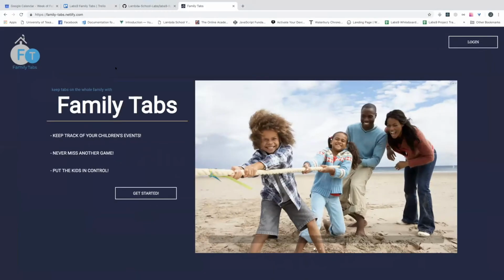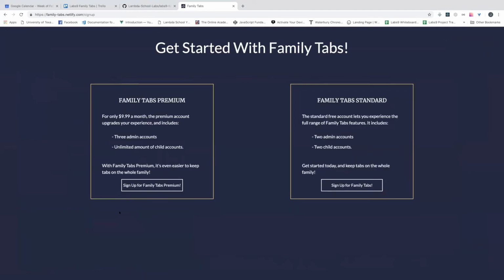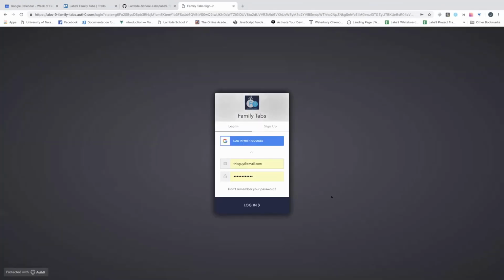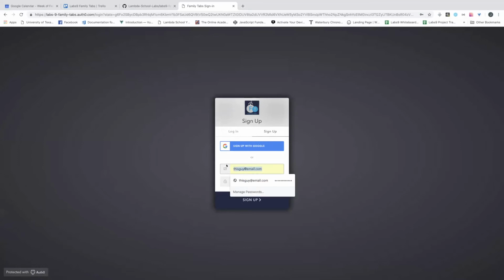Awesome. Hey everybody, this is Family Tabs. We're an application that allows families to schedule out every part of their life, allowing both parents and children to make changes to schedules on the fly and not have conflicts between different events. All right, let's get started. So the first thing we're going to do is sign up for Family Tabs. We used Auth0 for our authentication. So let's sign up with, let's say, someone named Jim Davis.